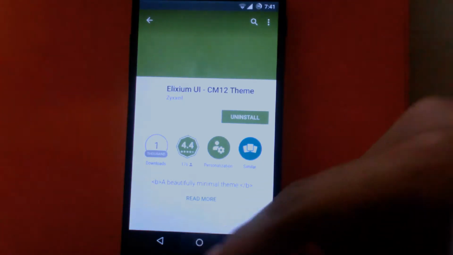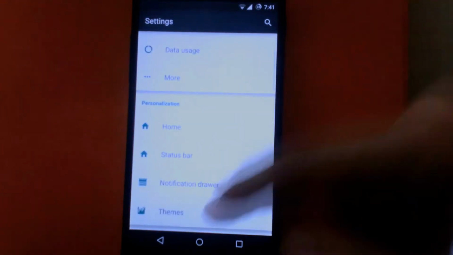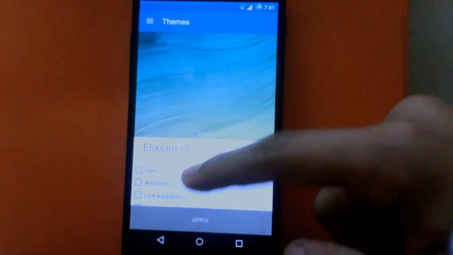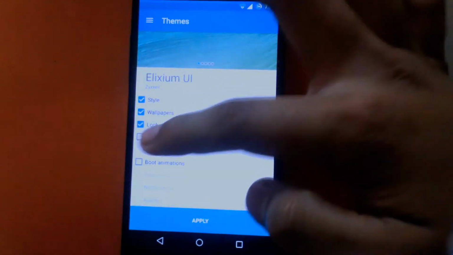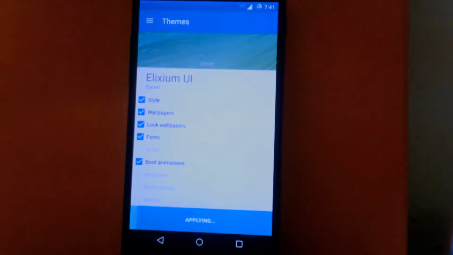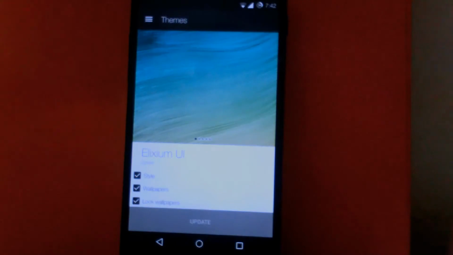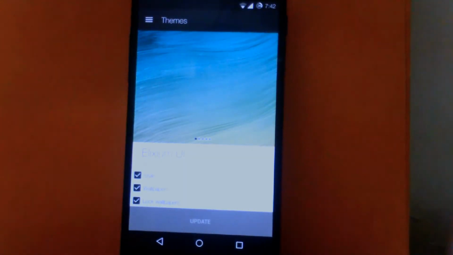Now let's go into setting. Then themes, then click on Elixium UI, then check on all the boxes, that is style, wallpaper, lock screen, fonts and boot animation, and click apply. Now the theme is applied. As we have applied the boot animation also, so I am going to reboot my phone to show you the boot animation.